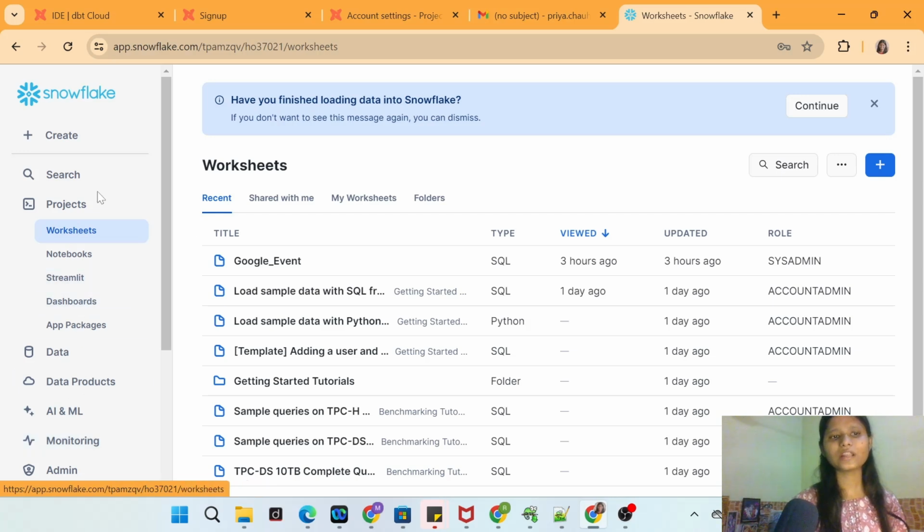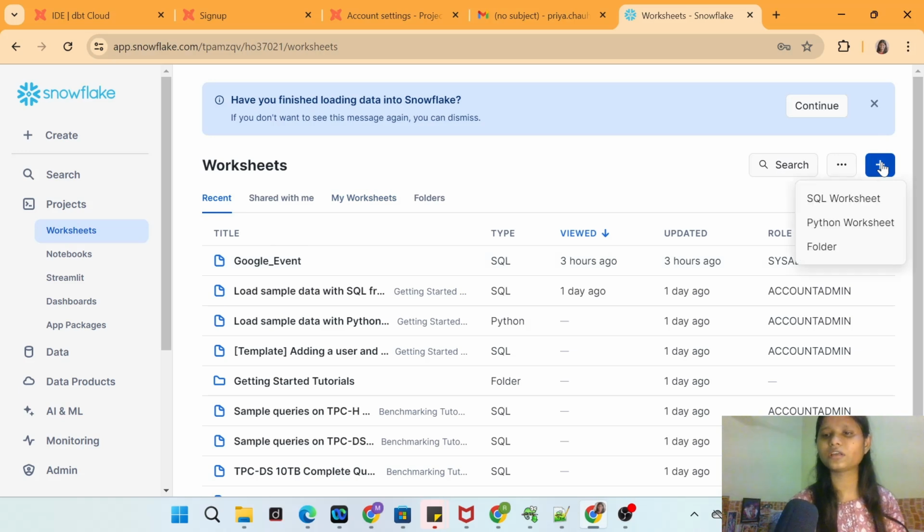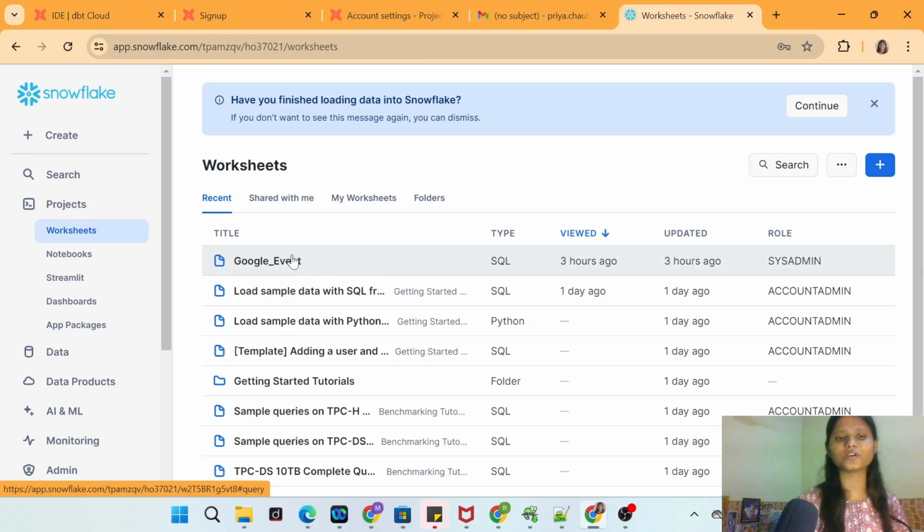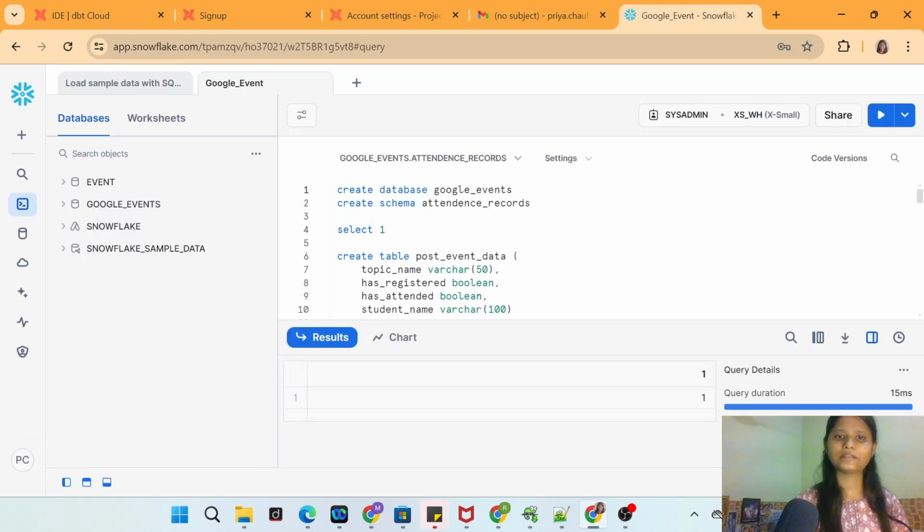Now I have created one worksheet, or you can create it from here as well. Once you click on the first plus icon, you can create your folder as well, and you can create either a SQL or Python worksheet. I have created my SQL worksheet and given it a name called Google event, right? So you can see the UI looks like this.